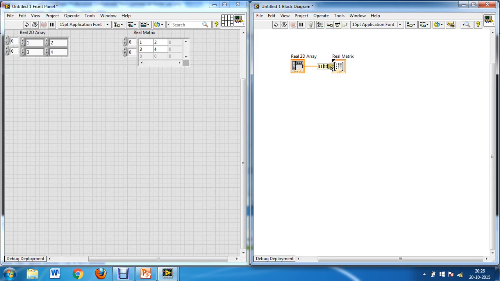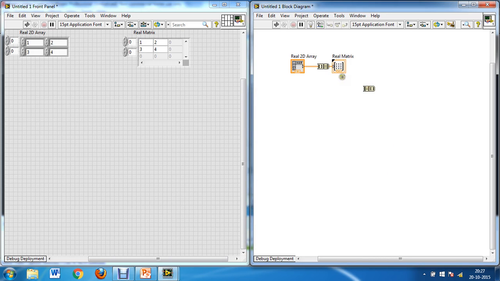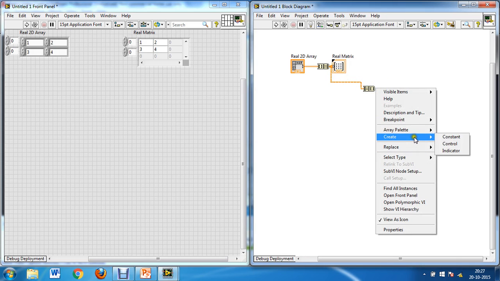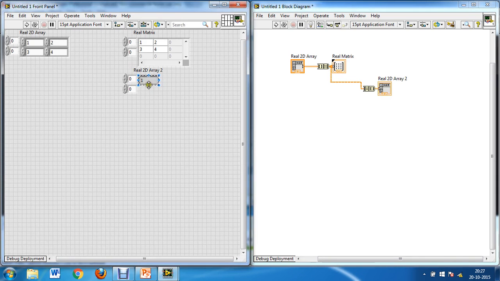And there is one more function through which a matrix can be converted into an array, and that function is called matrix to array. We will give a matrix as input and we can obtain the array back. We can see that the original array has been recovered. These are all the various array functions supported by LabVIEW.